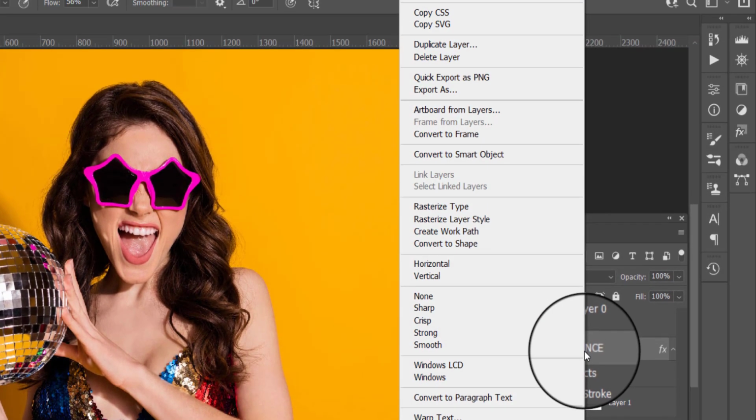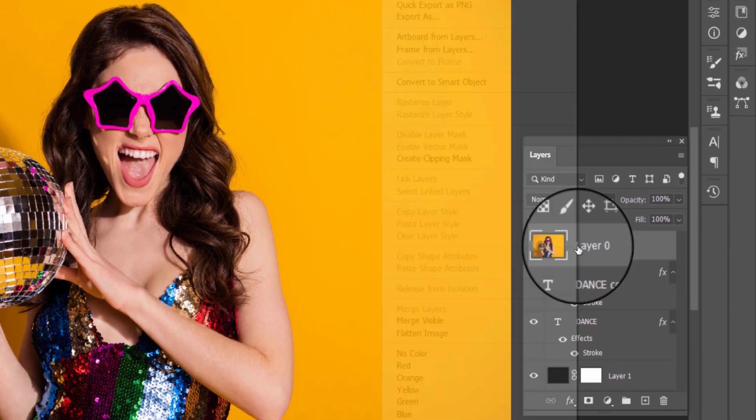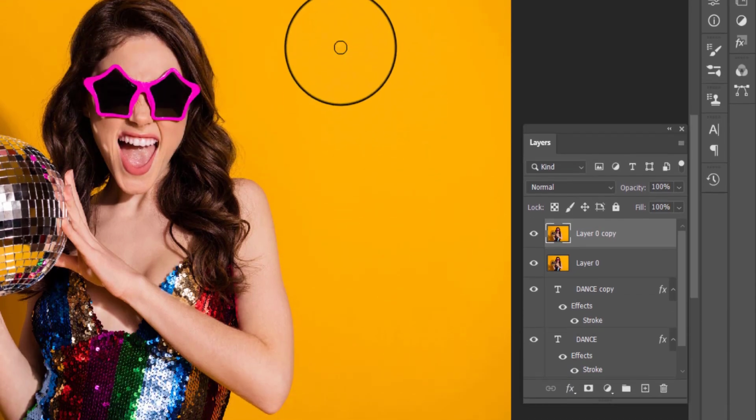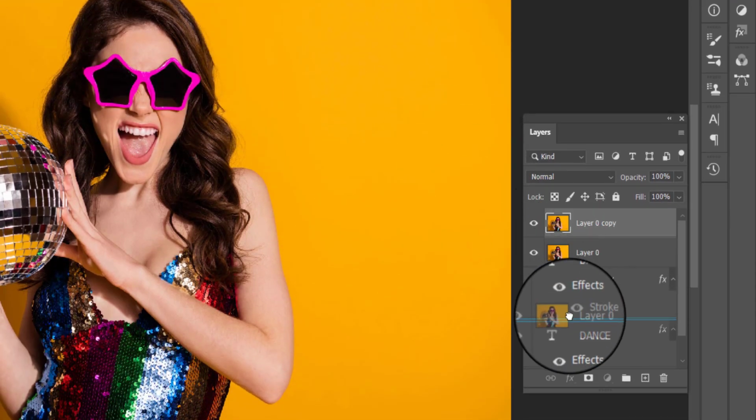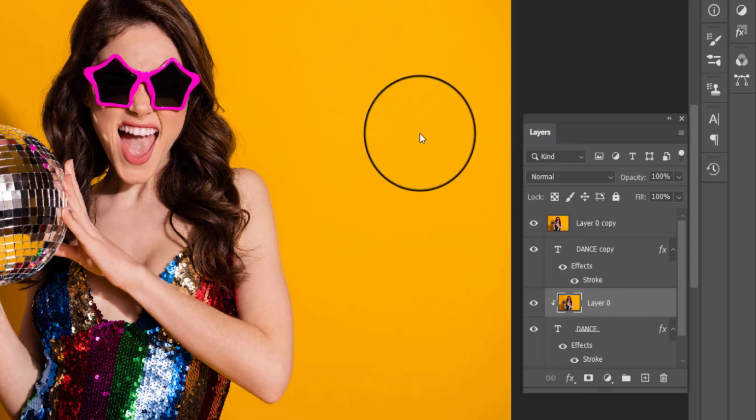Right click and choose duplicate layer. Do the same with the other layer. Drag the layer below the text. Right click, select Create Clipping Mask.